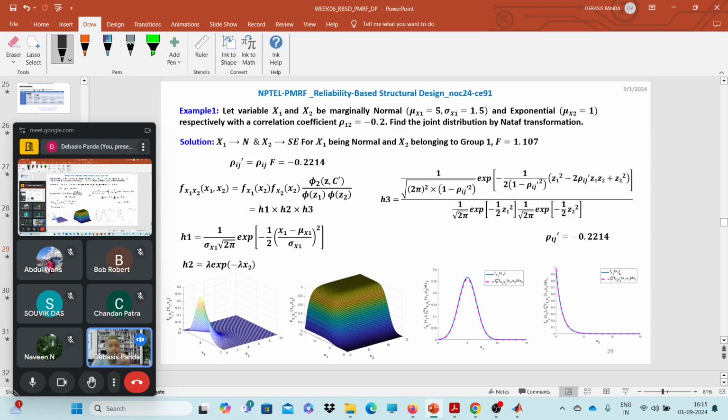So now let's quickly solve one problem of the Nataf model. Then this model will become more clear, right? Using the Nataf model, recall what the formula is to get the joint PDF? This.